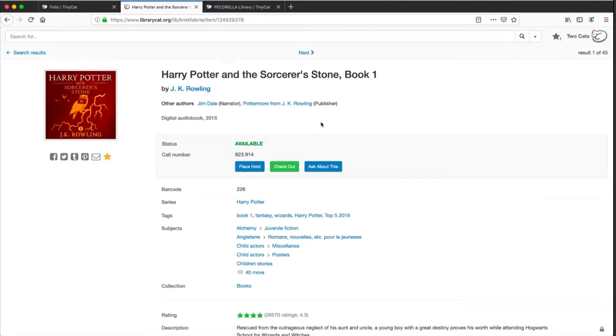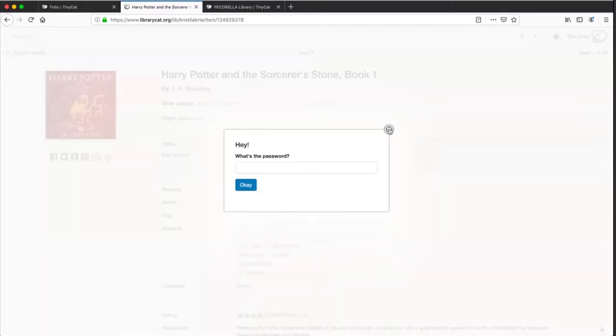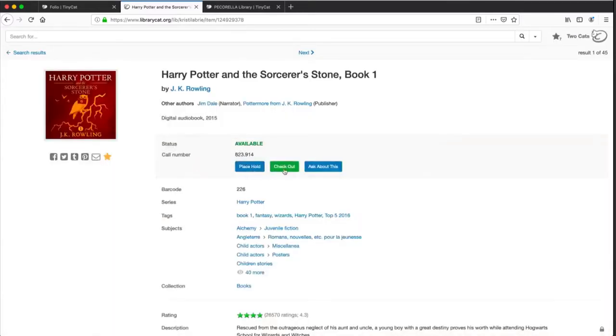I did mention I would go over the action buttons here for you. So the place hold, checkout, and ask about this button. The place hold and checkout function in the same way, except one of them allows your patrons to place a hold on a book, and the other allows your patrons to check out a book for themselves if they want. So if I was to do that, I would have to be a patron in the system, and I will show you what that looks like in the admin portal, how you can add your patrons.